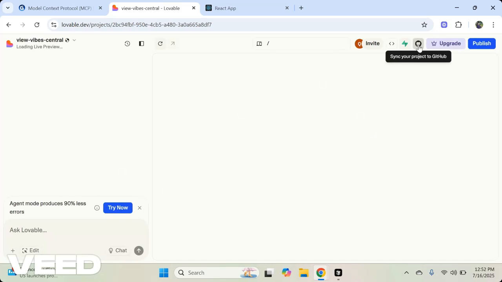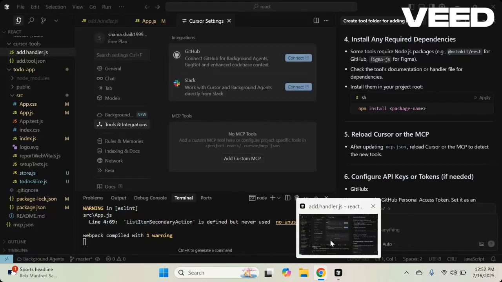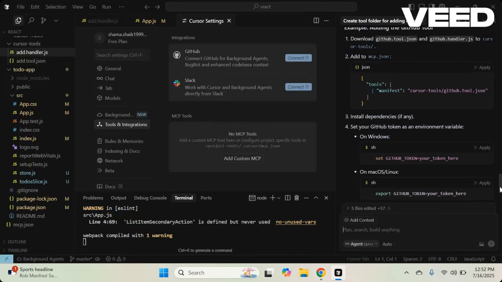So you can have here a GitHub, like sync your project to GitHub. You can just connect your GitHub so that a repository will be created in your GitHub. So this is also the same related to MCP. GitHub is one tool which is integrated with this IDE. We call it an LLM. So that will do operations in there.